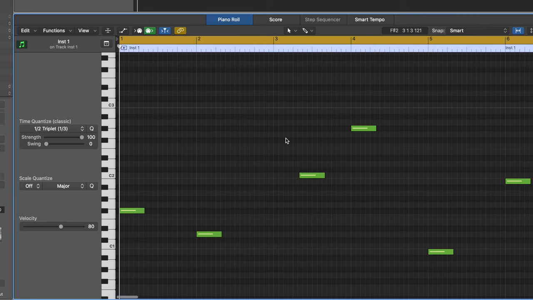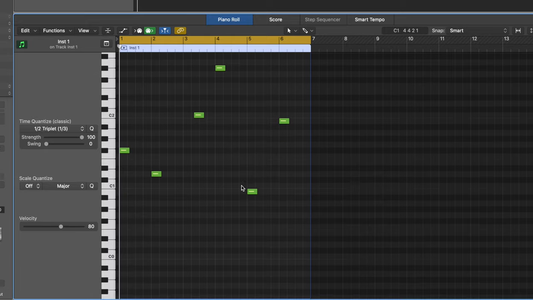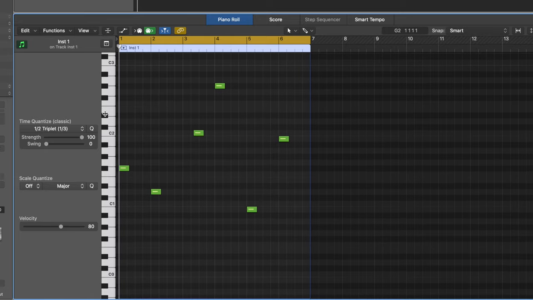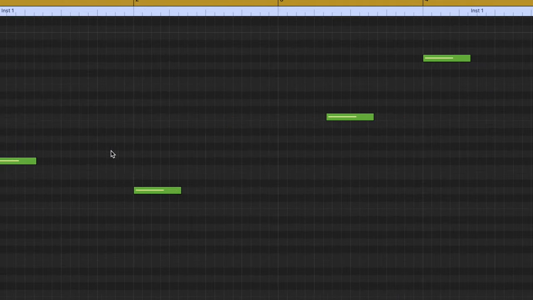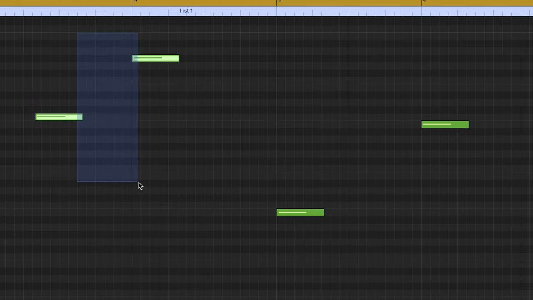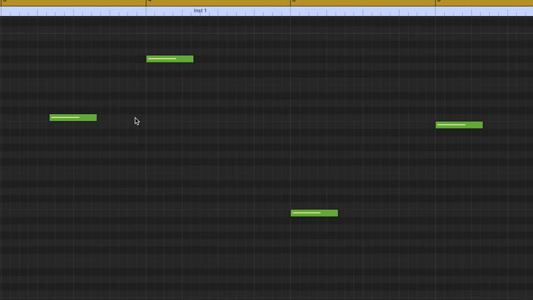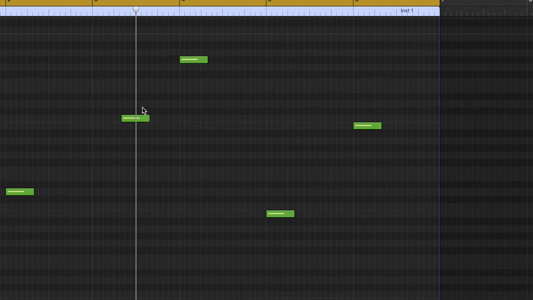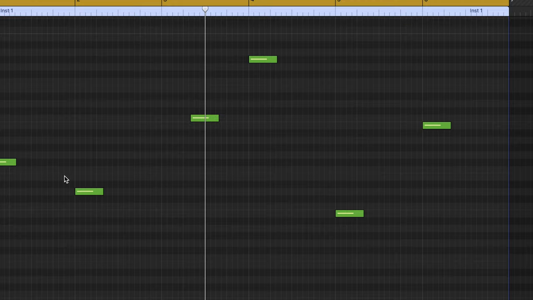So I've just created a little pattern here. It's literally just some random notes, but we can pretend like this might be a pattern for a bass line or anything really. The distance between the two notes in here is different than this distance. It's different than that distance. It's different than that distance. You get the picture of what I'm trying to say here. We want all these notes to play exactly up until the point that the following note starts.